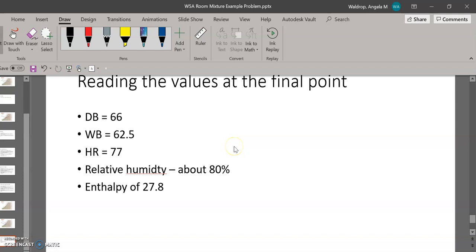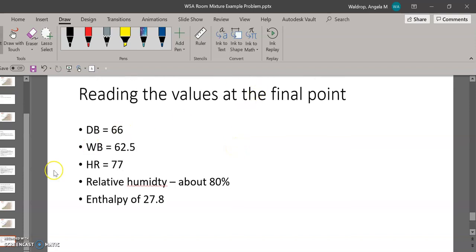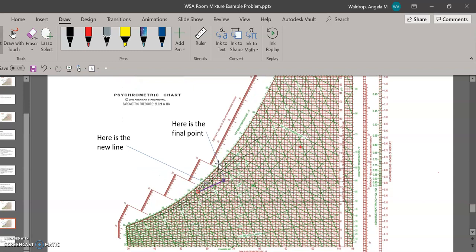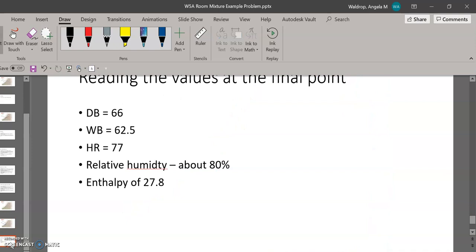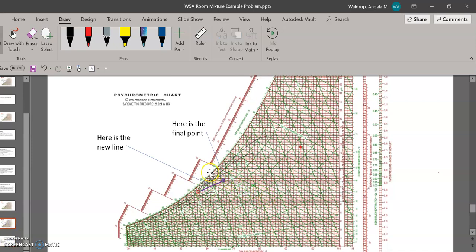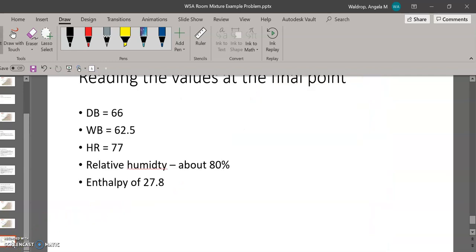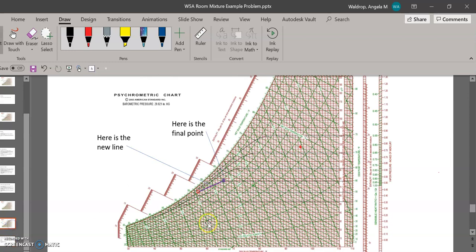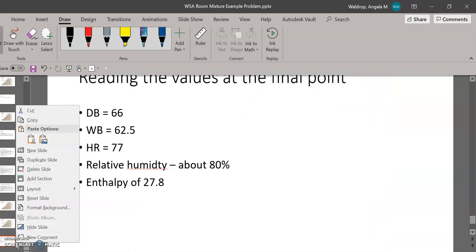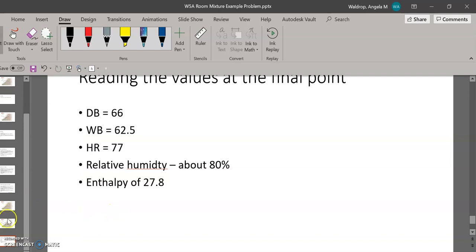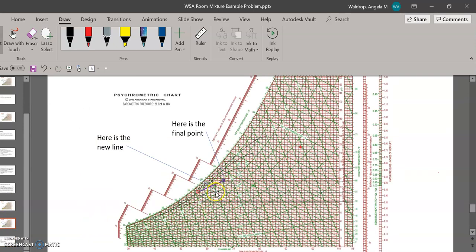And if we take a look at it, I read my values. I get my dry bulb of 66. So I basically scroll down to get the 66. To get the wet bulb, I'm going to go diagonally to this value right here, and I get a value of 62.5. For our humidity ratio, we're going to go to the right, and we have our humidity ratio over here of about 77. We need the relative humidity, and that's the curves that we're looking at, and we're right about 80%. We're very close to that curve.